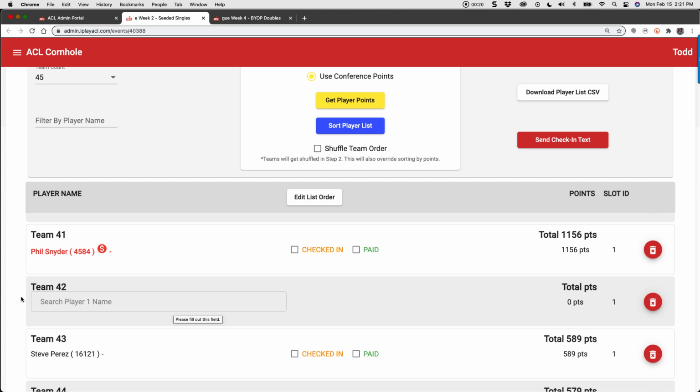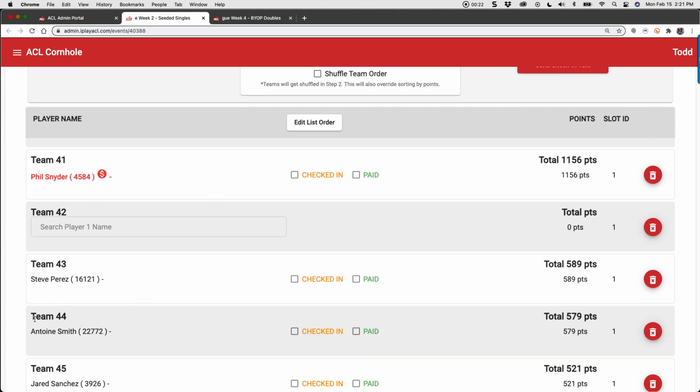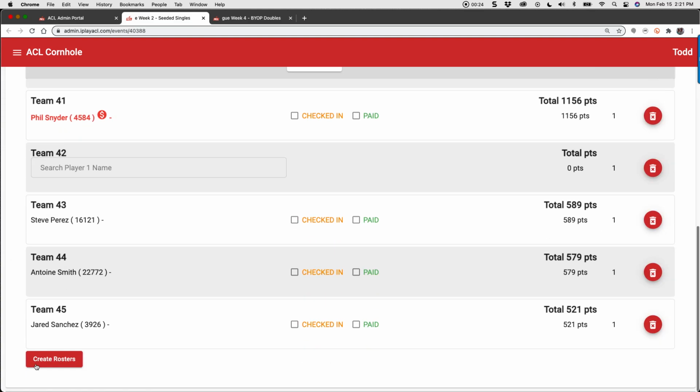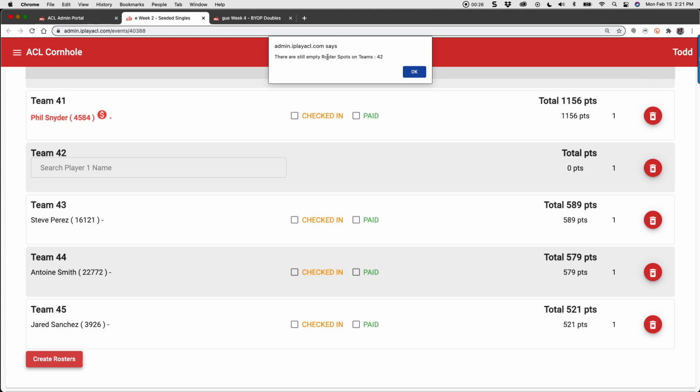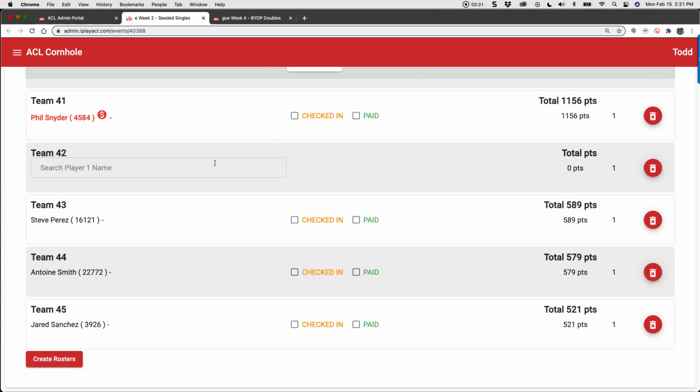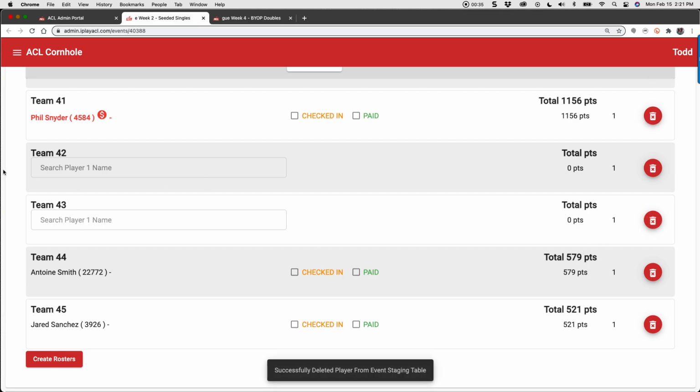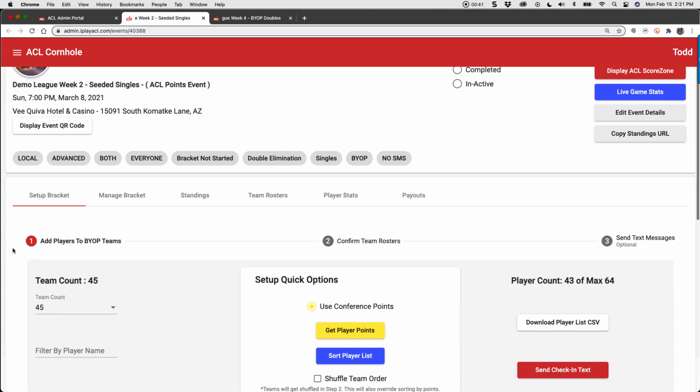the list. And if I were to try to create a bracket from there, I would get an error message that says there's an empty spot at number 42. Okay. So what I want to do is, if I delete a player, or I delete two players, I've got to get those players all the way to the bottom so that I can then adjust the teams and delete them that way.